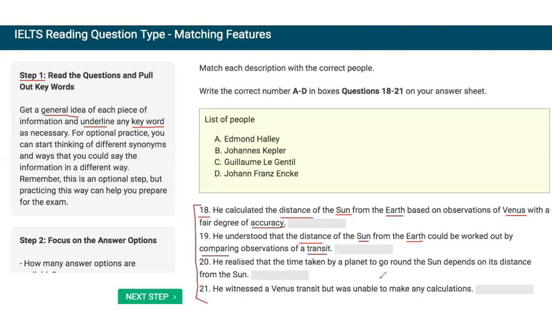Number 20. He realized that the time taken by a planet to go around the sun depends on its distance from the sun. And so in this case, we'll be looking out for a planet. It doesn't have a specific name here, so it could be a general planet. In any case, it's specific information that is important. The sun, again, is specific and therefore important. And again, distance from the sun. These are things that we'll want to read for and scan for in the text.